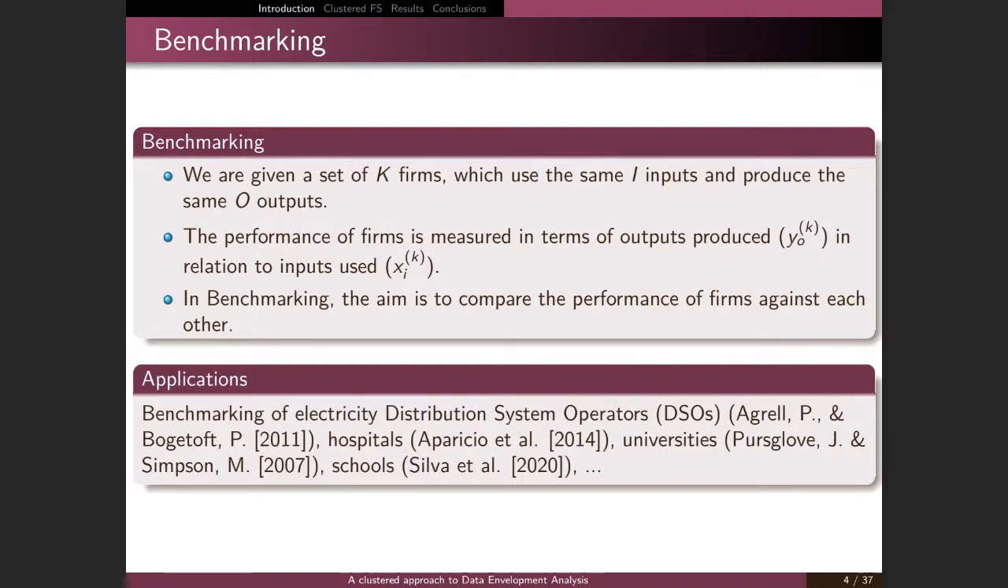Which are the different applications here? We can find benchmarking of electricity distribution system operators. Also, we can find the application in the private or even in the public service, for example, in hospitals, universities, schools, and so on.